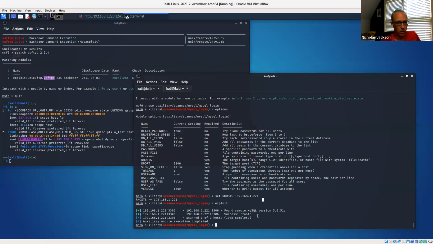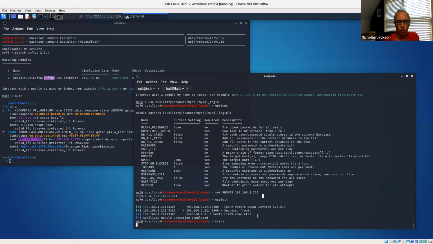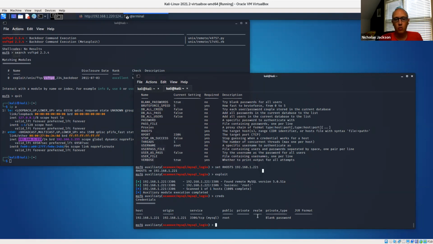So it quickly worked. It found credentials. There's a command called creds that saves any credentials you find via the scanning method. It turns out that the login was just root with a blank password. So now we have the credentials. We could remotely log into the MySQL system and do whatever we wanted without even having to use Metasploit.